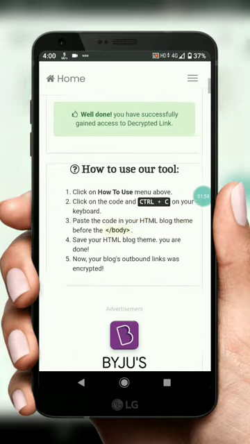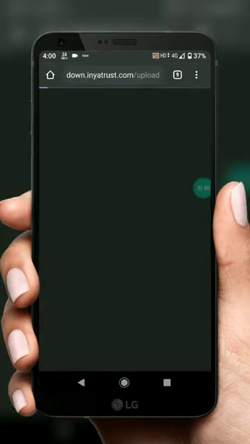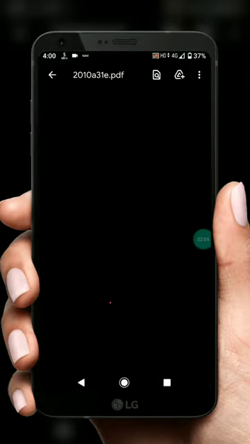Now click on it. Then click on it. Now click on keep. Now see your question paper.